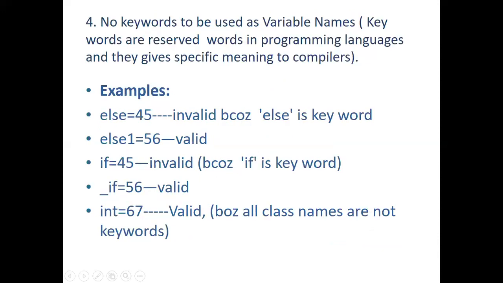Now, no keywords can be used as variables, like else and if. Keywords are reserved in a programming language, which has a specific meaning, and it gives a specific meaning to the compiler. If I write else is equal to 45, although it starts with an alphabet, it will be invalid because else is a keyword.